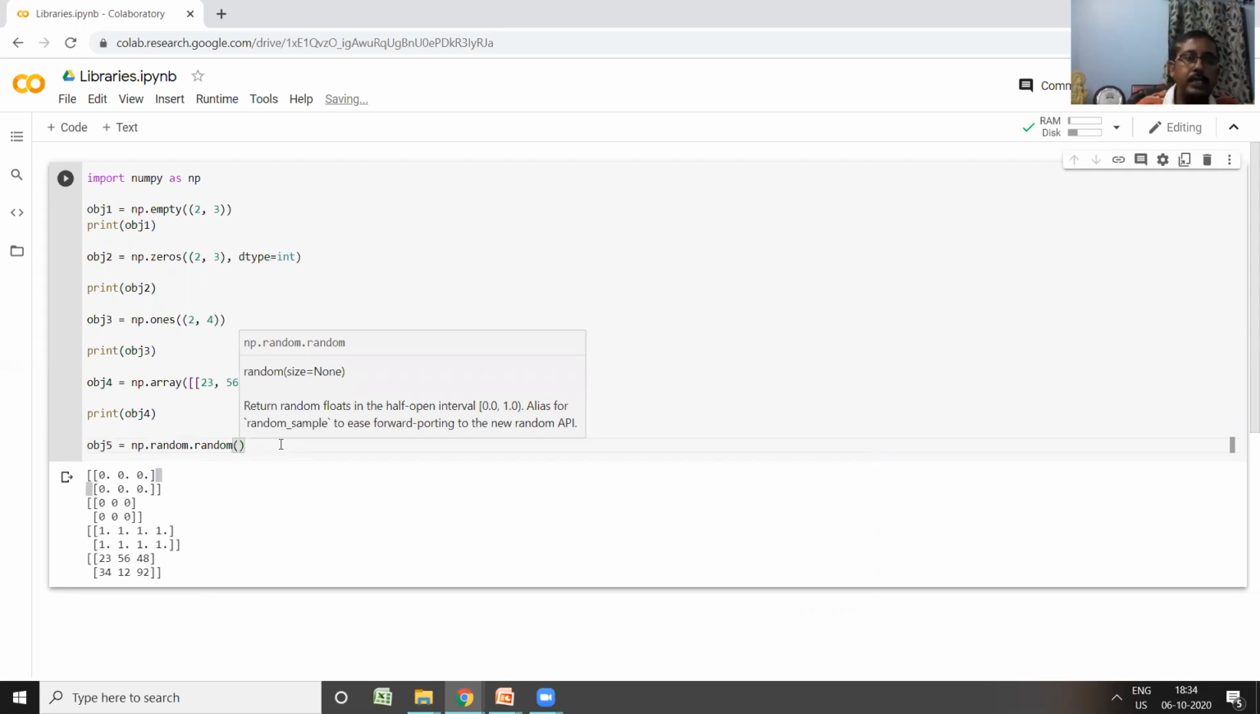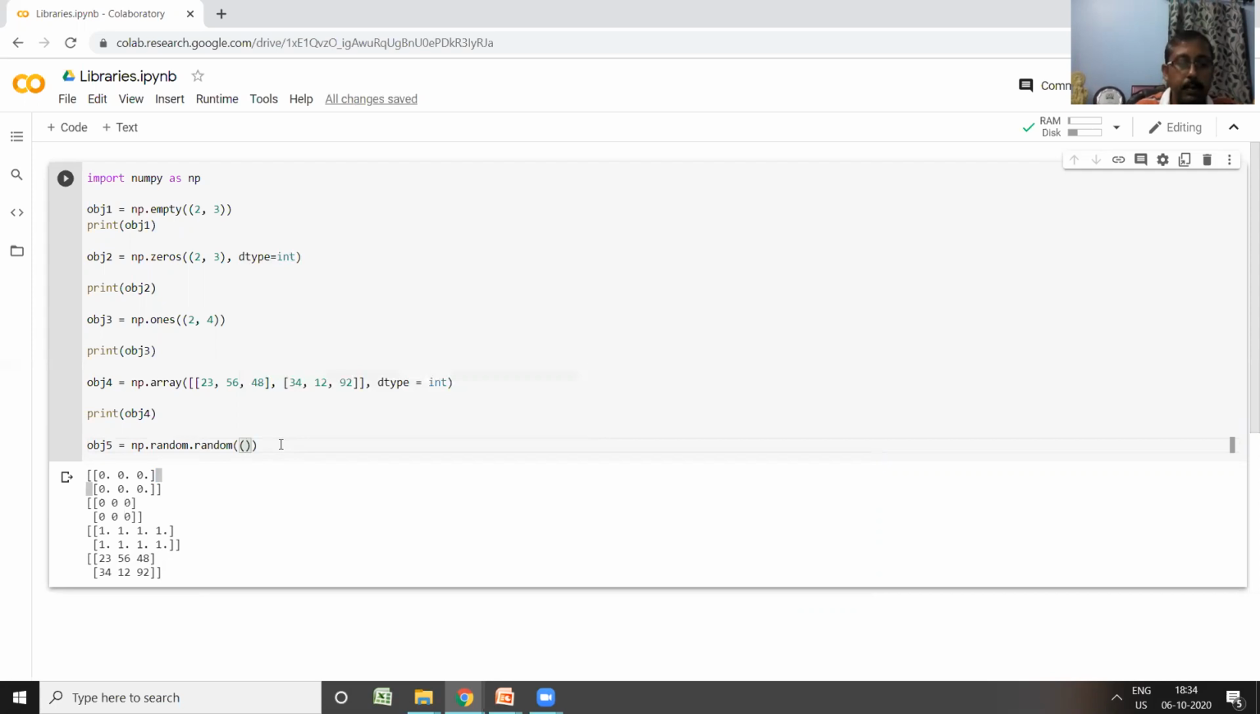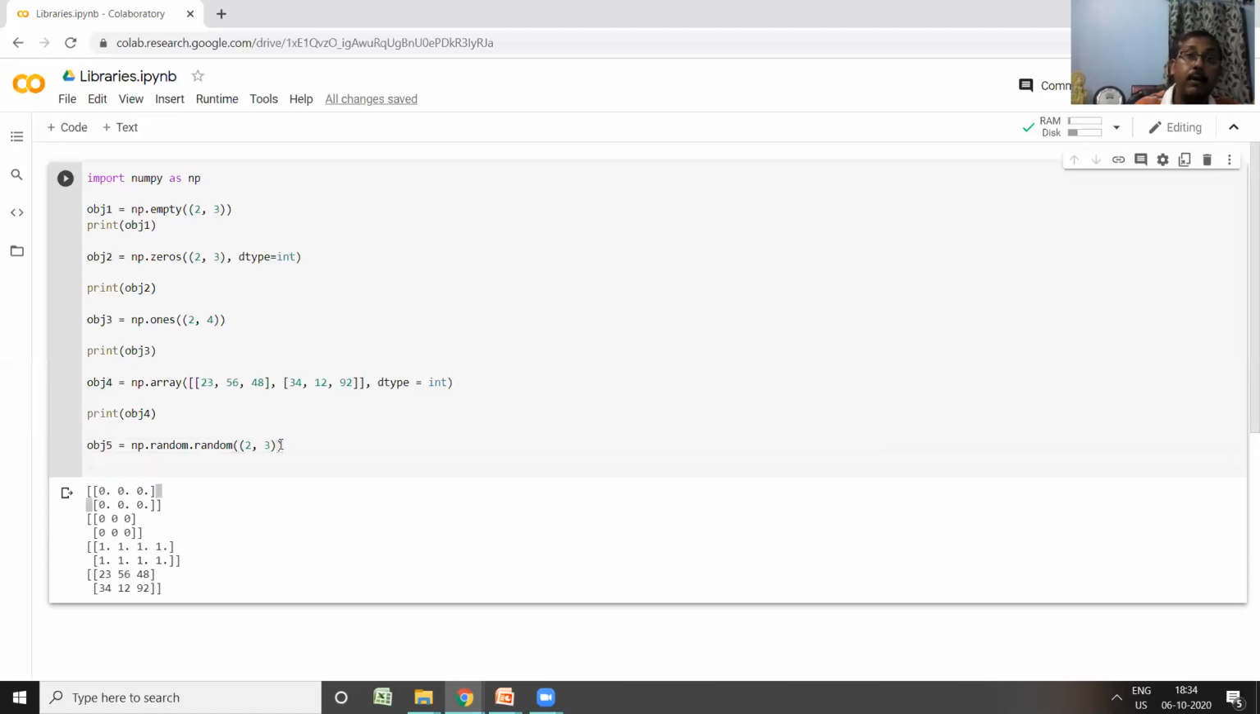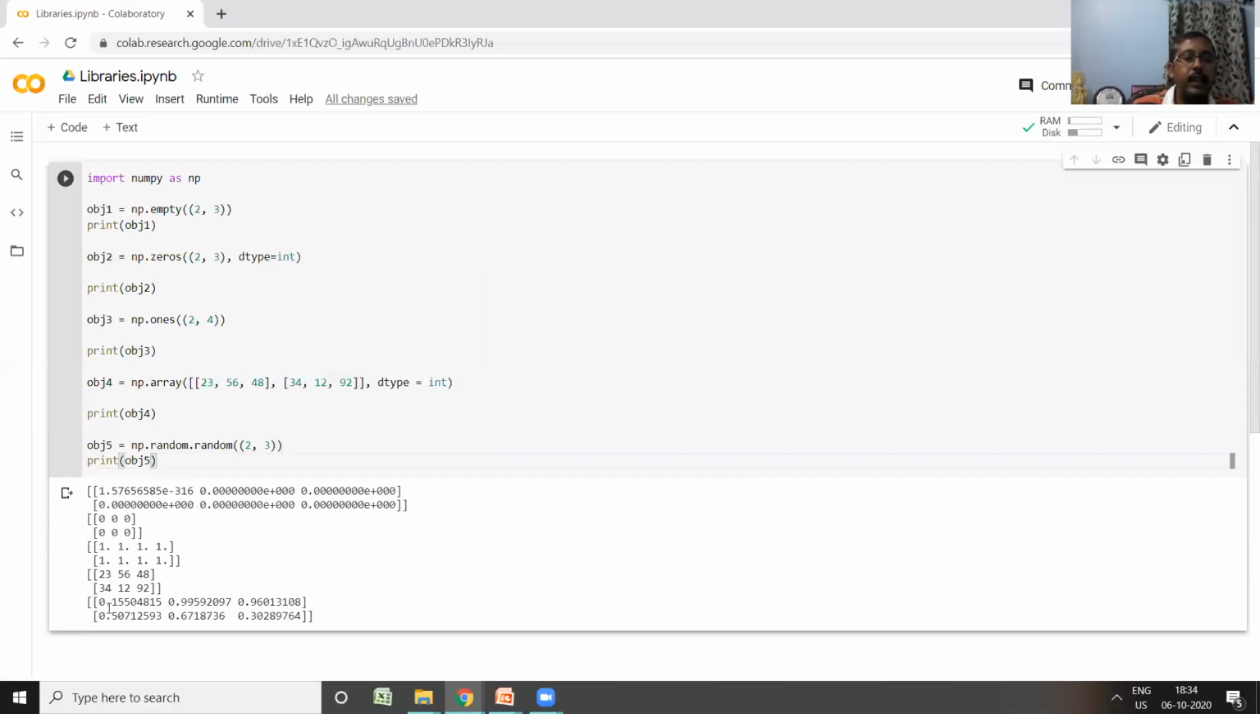Just like the earlier cases, we have to give the shape. Let me give the shape 2 comma 3. This will create an array having 2 rows and 3 columns, filled with random values. So let's print obj5 and see what is coming here. We are getting different random values. Let's note the values which are getting initialized: 0.155, 0.995. Let me run it again.